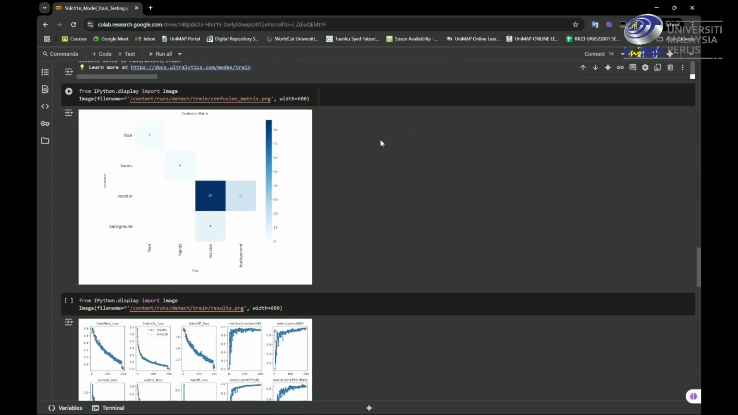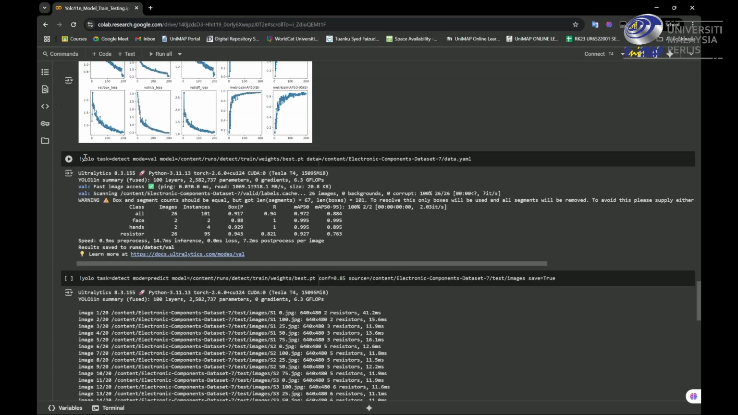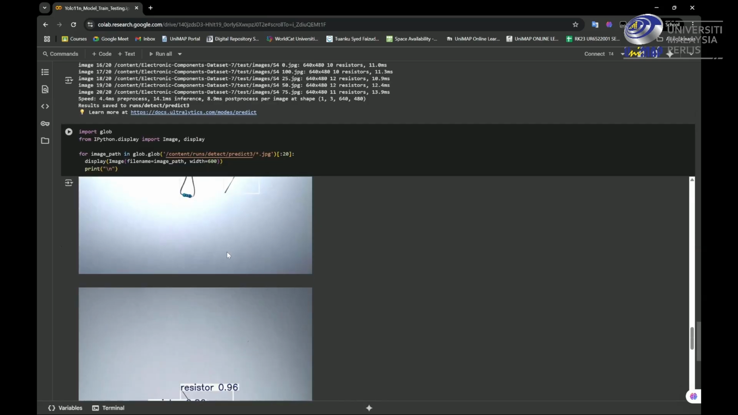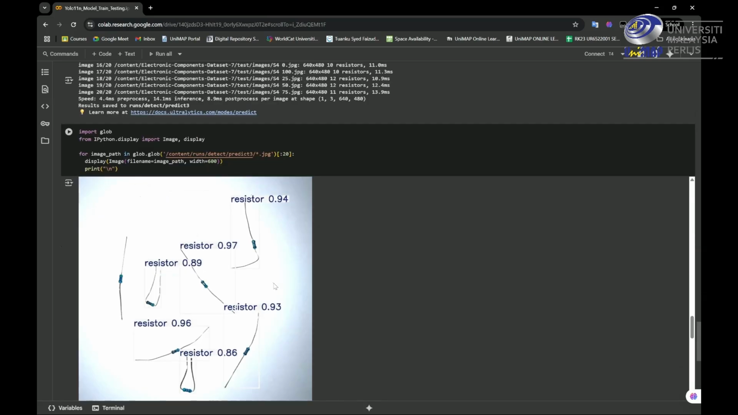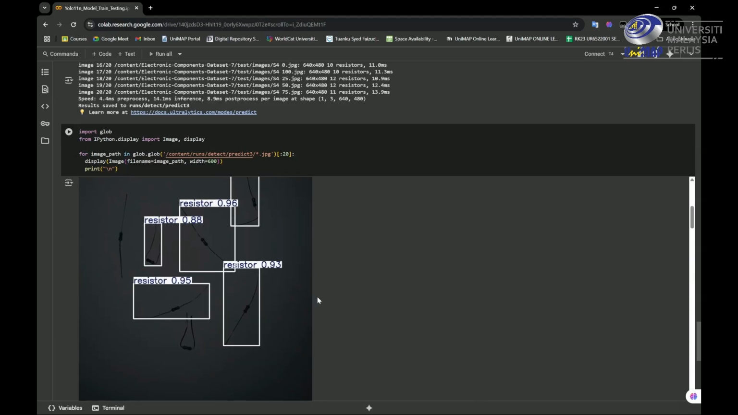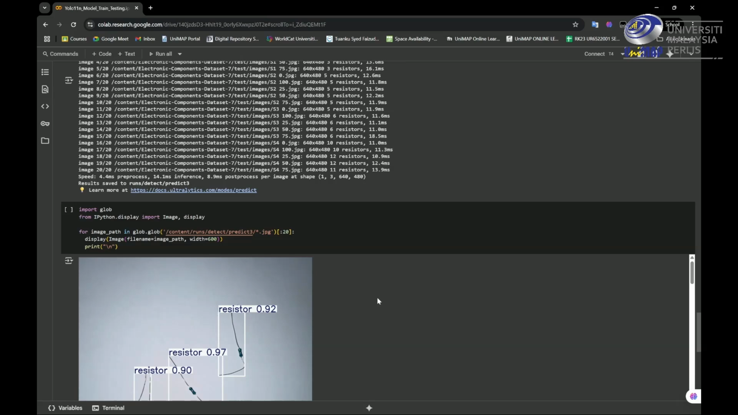Here, we can run a few scripts to generate the performance metrics of the training results. After that, we can use this line of code to validate the YOLO model, and then test the YOLO model to predict on new sample images of resistors which were never used in training or validation. Here are the results for the prediction. As we can see, the YOLO model is able to detect resistors accurately and consistently. Next, we can export the trained YOLO model for deployment in the form of a .pt file.